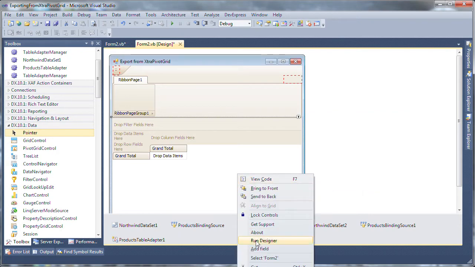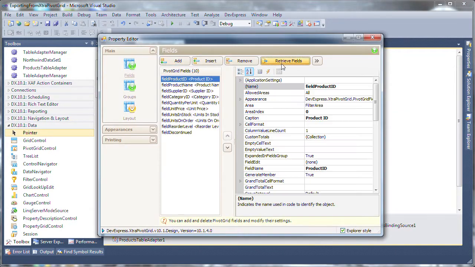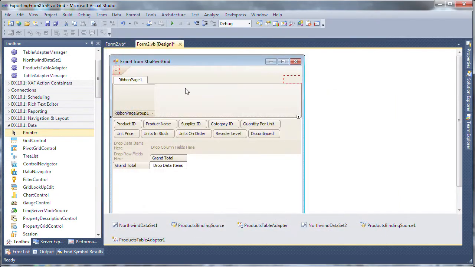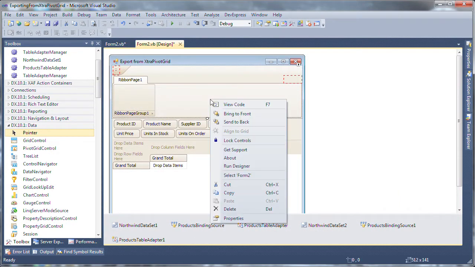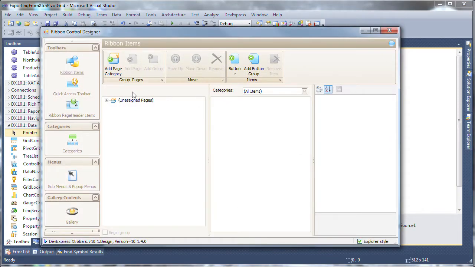Next, we'll run the XtraPivotGrid's designer and click Retrieve Fields. Our data is immediately populated. We'll keep the data in the default layout and leave it up to the user to decide which type of pivot grid to create. Next, we'll run the Ribbon Control Designer and add a button.